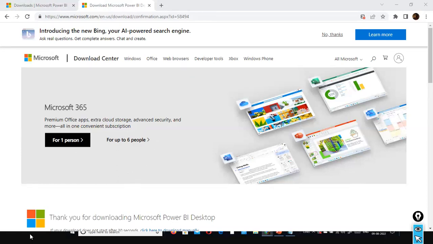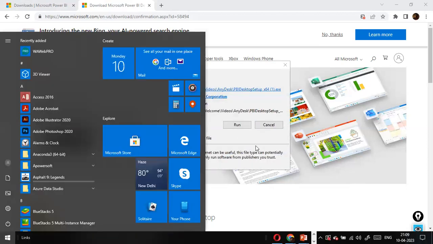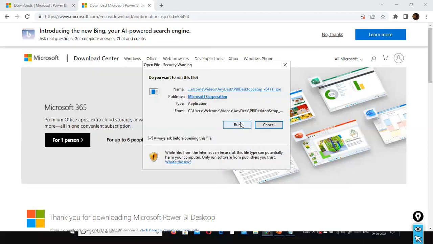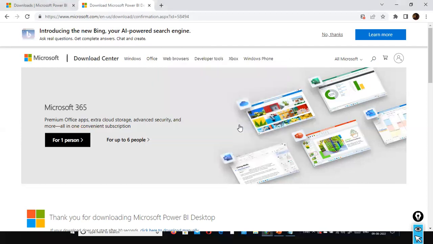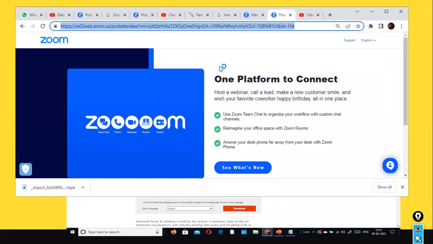You need to have a lot of patience. Don't think it is not working. It will take some time to load. And also look here, now we can see this. It is prompting for our confirmation: do you want to run this file? Yes, run. Click on run and then wait for some time.